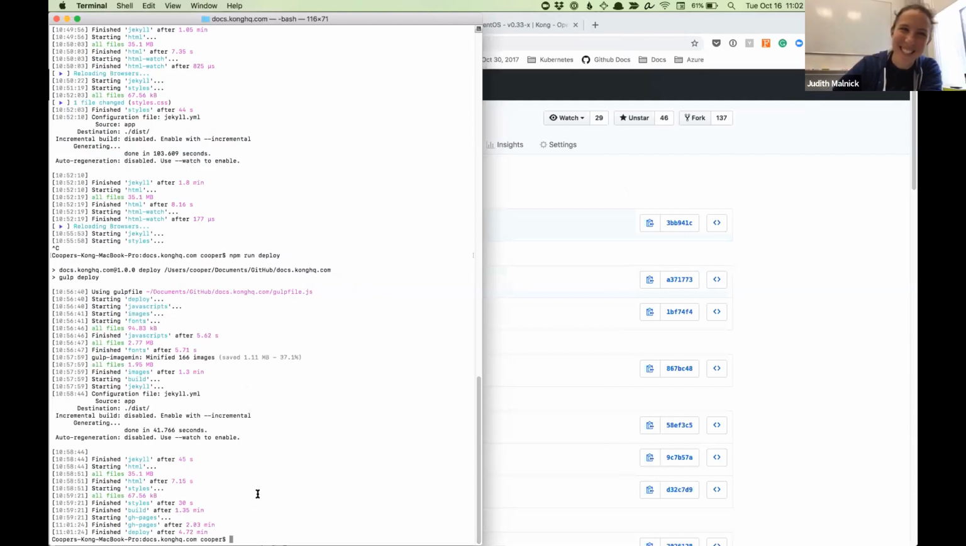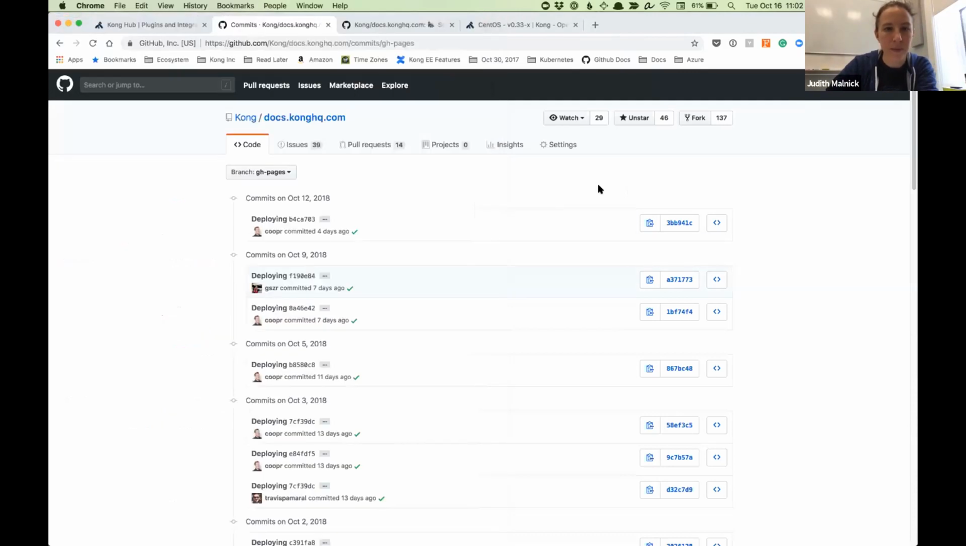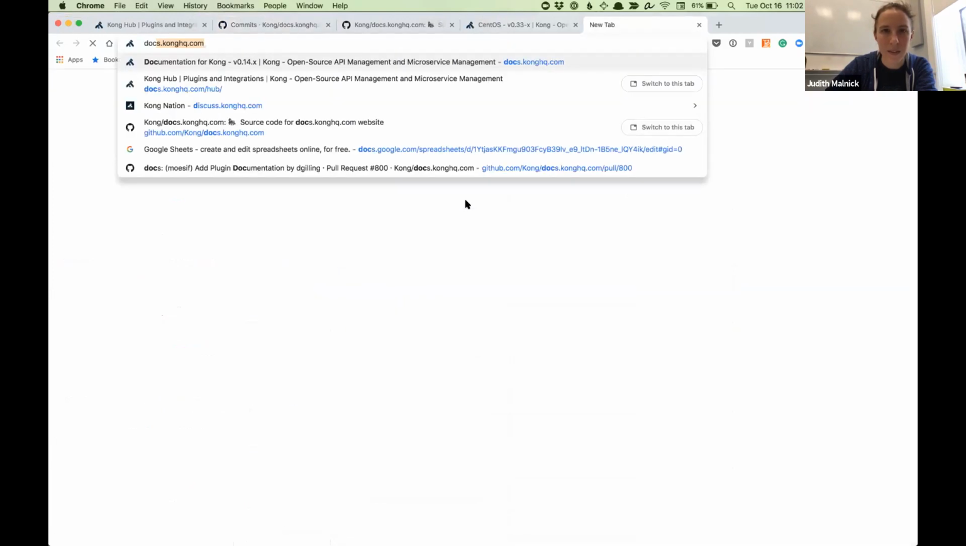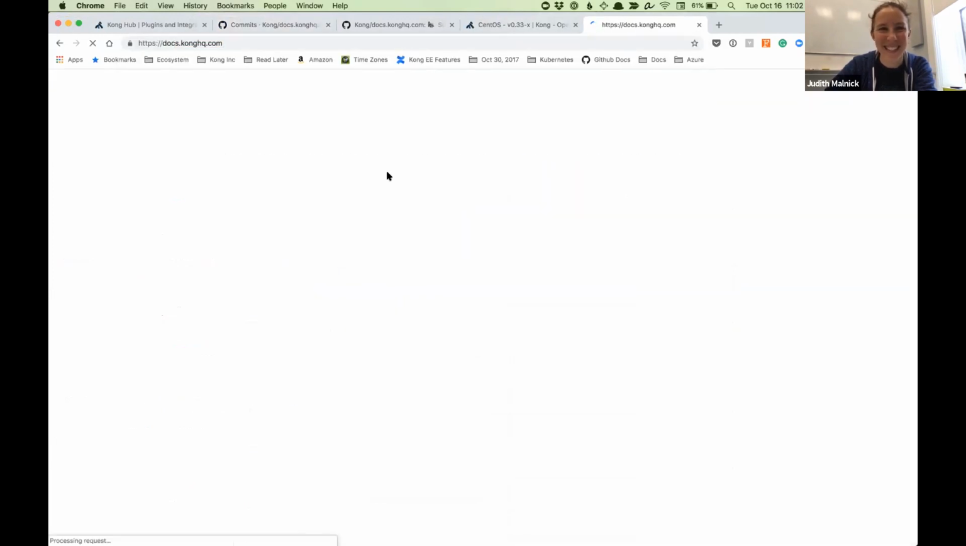The build and deploy has finished. We see here, took about 5 minutes. I think that's because my computer's also working on serving up the Zoom screen sharing. And there we go, commits on October 16th. That's today, just a minute ago, and we got a deploy. And just to be sure, let's visit the docs site and make sure it appears to be running correctly.